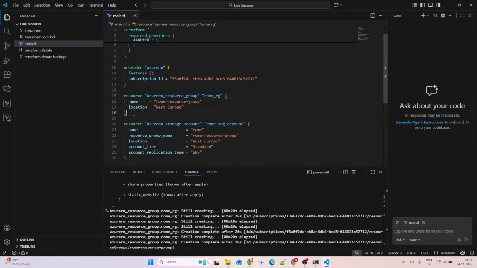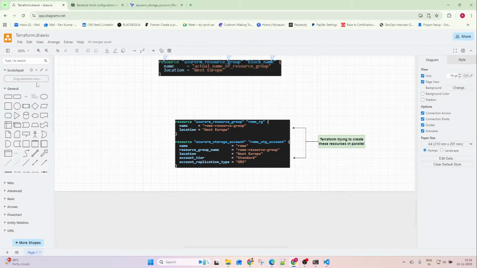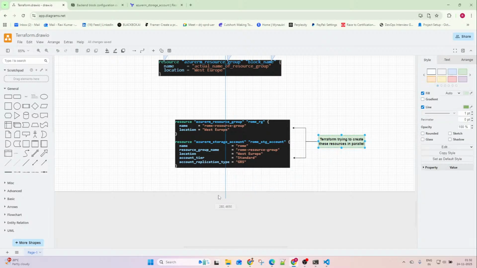The resource group does not have any dependency, so it is created. But the storage account, and every resource except the resource group, has a dependency, so it is not created. Once the resource group is created, only then will your storage account start creating. So we have a dependency on the resource group. There are two types of dependency here. Let me tell you about that dependency.